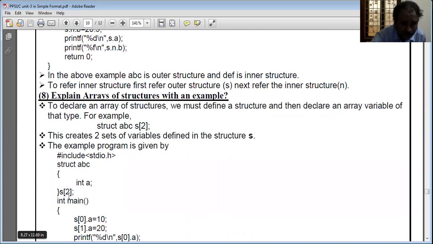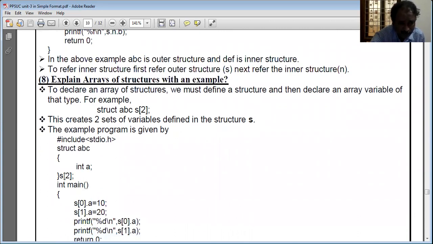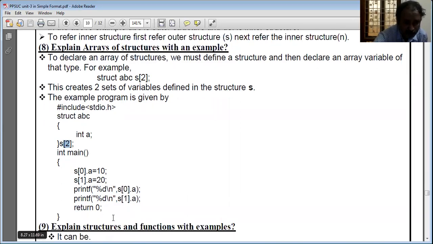So here int a, S2, two variables. That is, S0 dot a equal to 10, S1 dot a equal to 20. Now you can print what the S0 dot a value and S1 dot a value are.